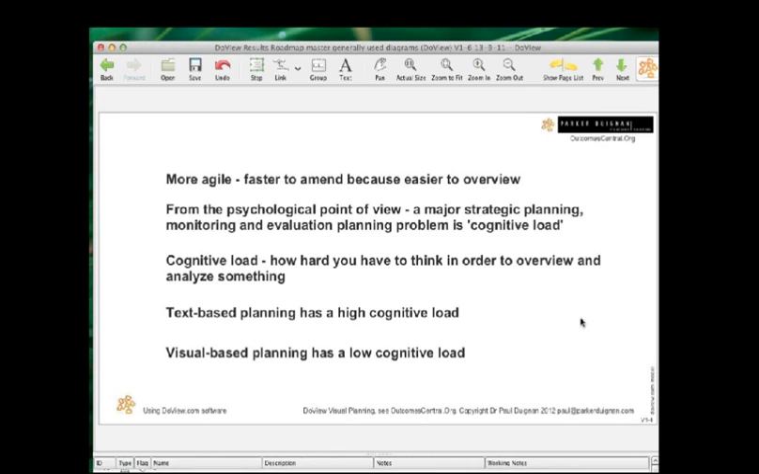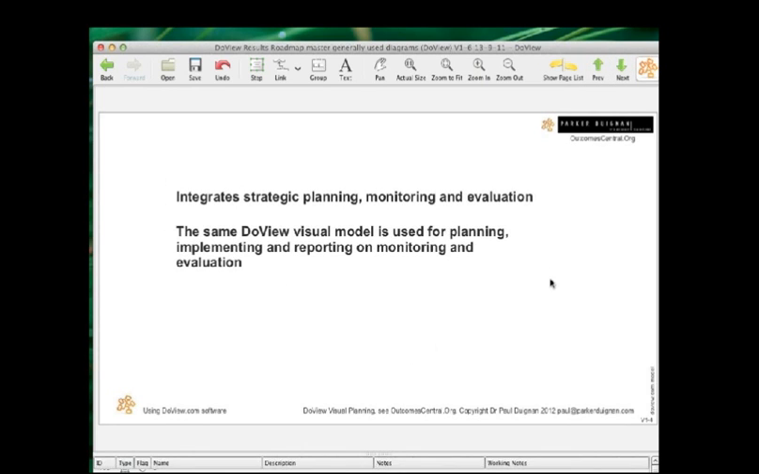And so therefore, in the modern world where we have to do things fast, where people's attention spans are shorter, we need an approach which is similar. The approach integrates strategic planning, monitoring and evaluation into the one approach.